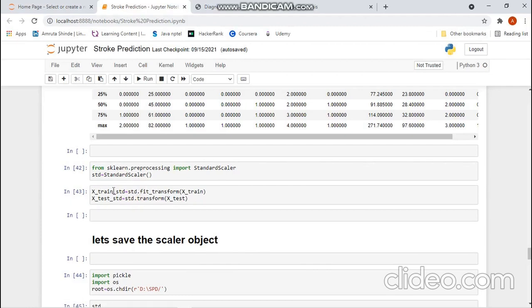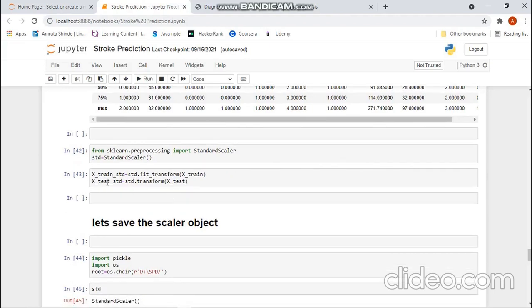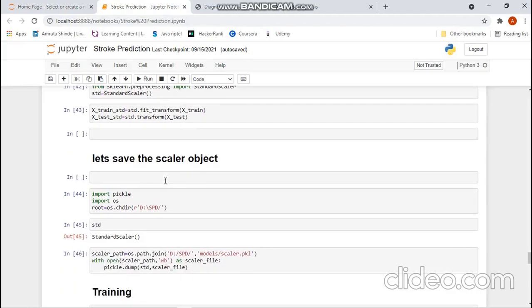X_train is the data that will go for training. So I've used fit_transform. It will understand the data and then transform it. On X_test, I have used only transform because it is the testing data, and the model should not know about the data. So I've only used transform and not fit_transform. Now we need to save the standard scaler because whenever any user will try to enter the data, it will scale it down.